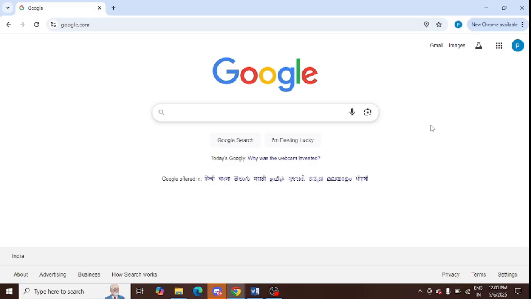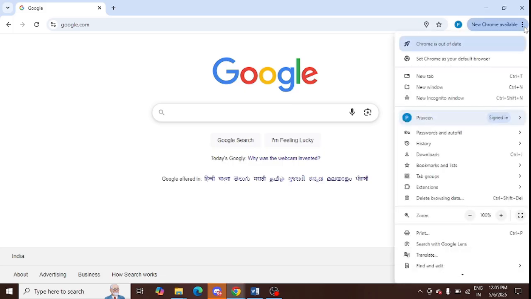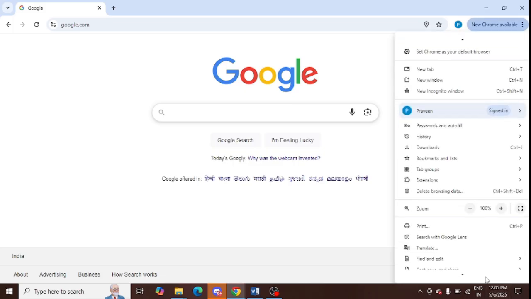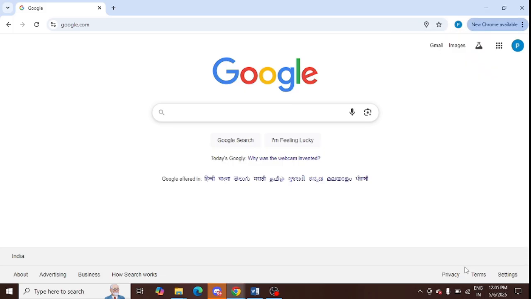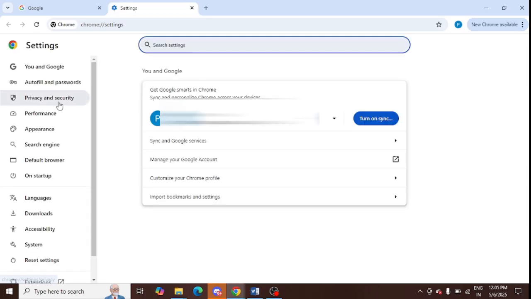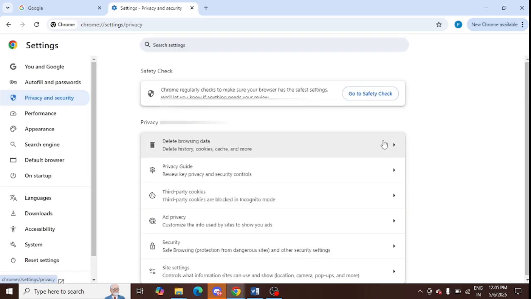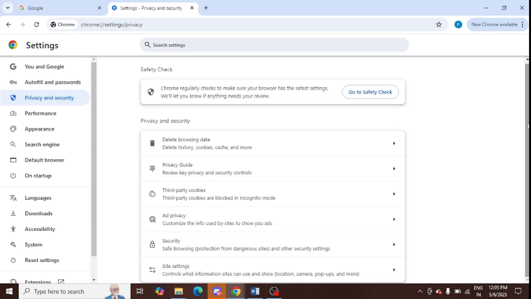So first of all, you need to enable JavaScript. For this you need to open Google Chrome and click on the three dots from the left hand panel here, and you need to scroll down at the bottom and click on the settings option. Now you need to click on this privacy and security option, and you need to scroll down a bit and look for the site settings option. At the bottom you can see site settings.